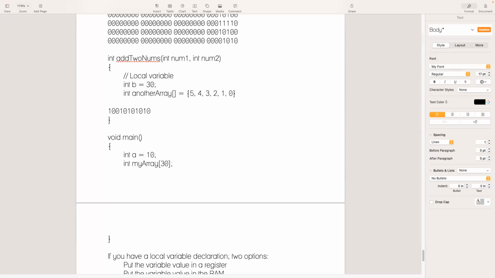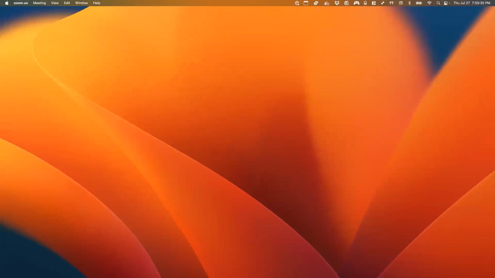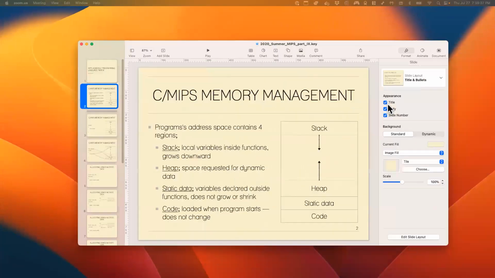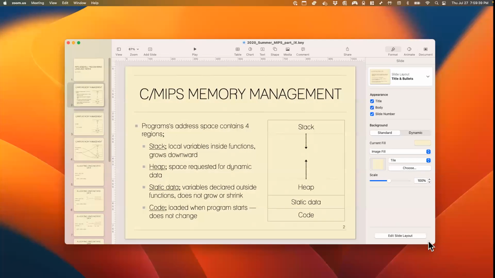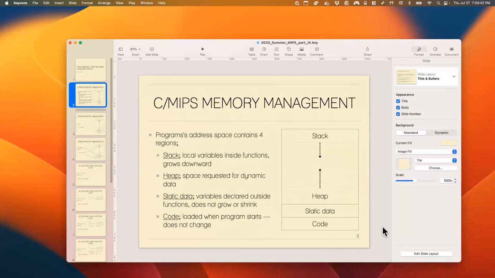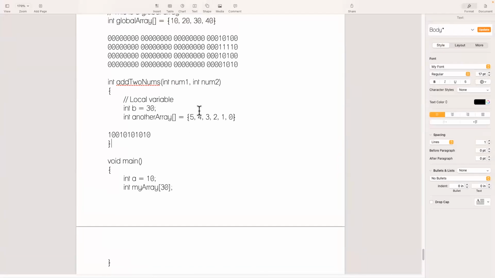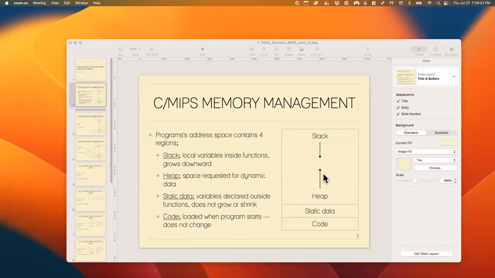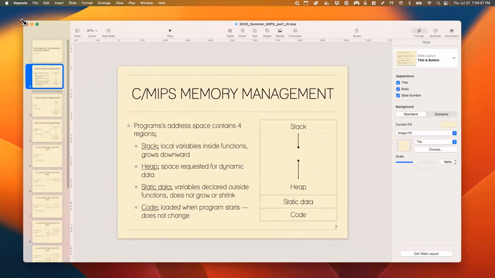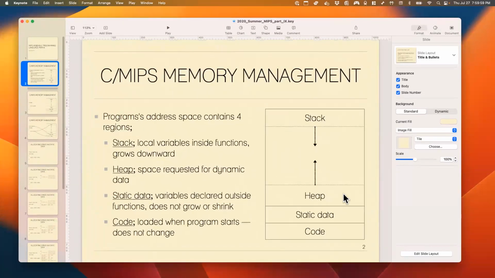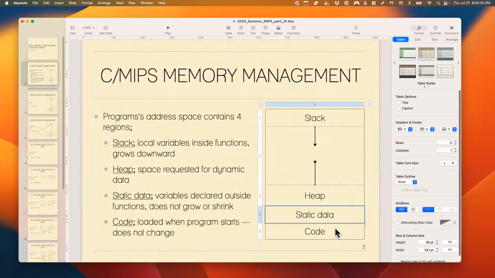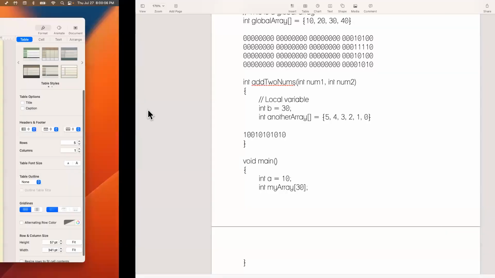Okay, so let me show you the diagram of where every piece goes. So again, when you execute this code, first it'll become assembly, then it'll become machine code, and then it'll be loaded into the RAM. When it's loaded into the RAM, it'll be loaded in a space that looks like this. It's essentially a space that contains a few fields. The bottom part is called code, and this is really the instructions.